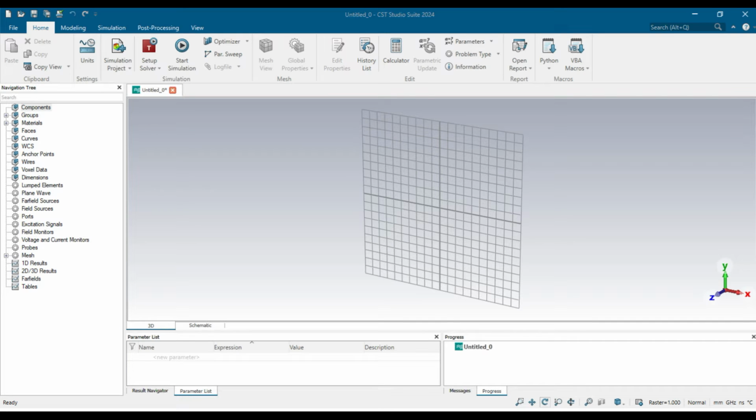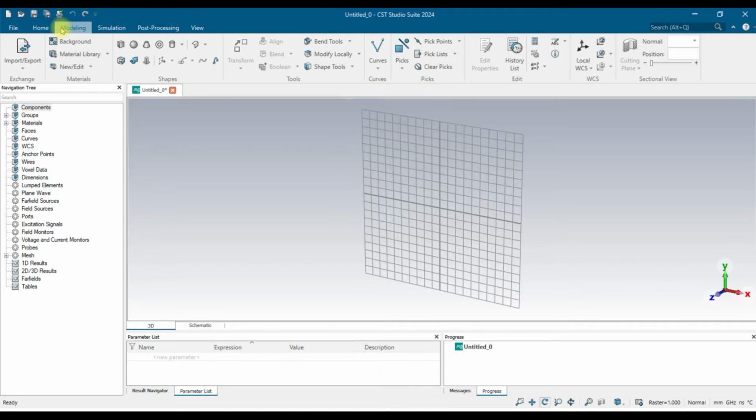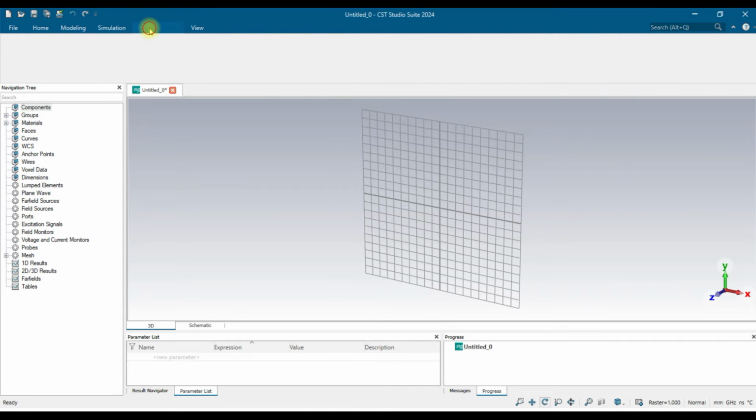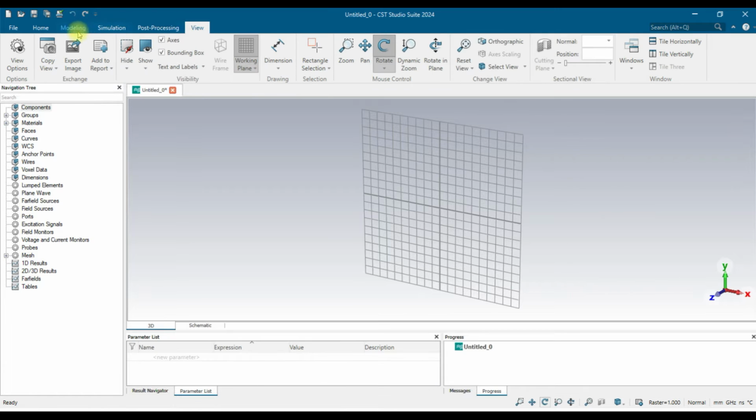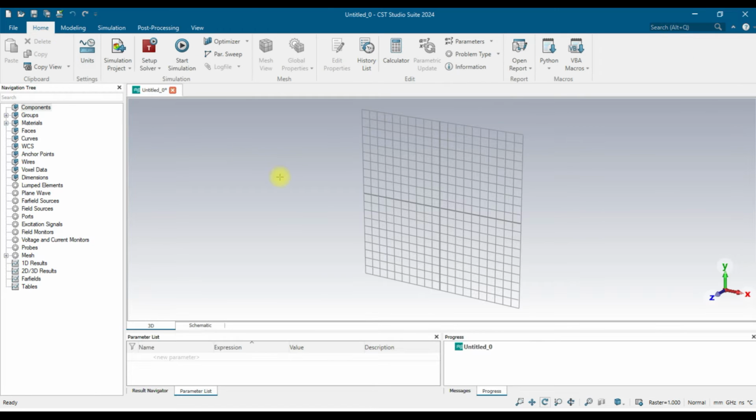Last video we just started with the introduction to CST, the initial setup and how to navigate the dashboard. Today we will be discussing, as per our timeline, the home option. Here you can see the home option. Likewise, we have modeling, then simulation, post processing and views. So we will be discussing all five tabs in the dashboard. In this video we will be dealing with the home option. So let's get started without any further delay.